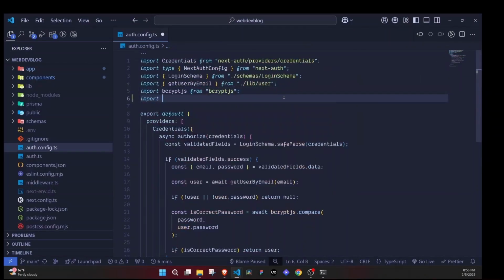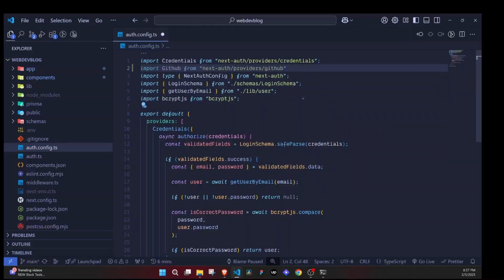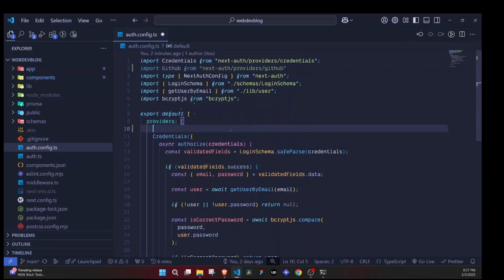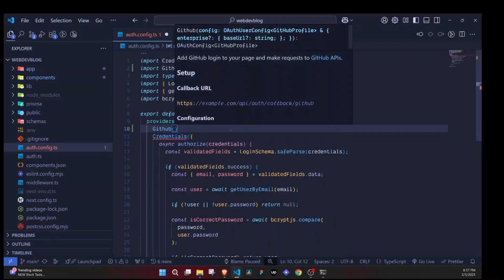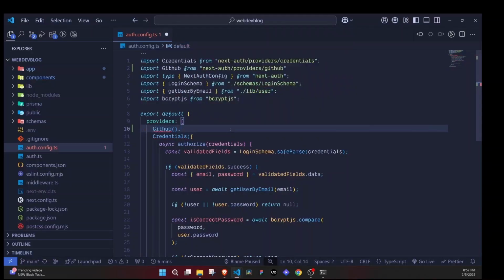Let's import GitHub from next-auth/providers/github. I can take it at the top here where we are also importing the credentials. We'll come to this providers array and add our GitHub here. So I can say GitHub, invoke that function, and at the end there include a comma.